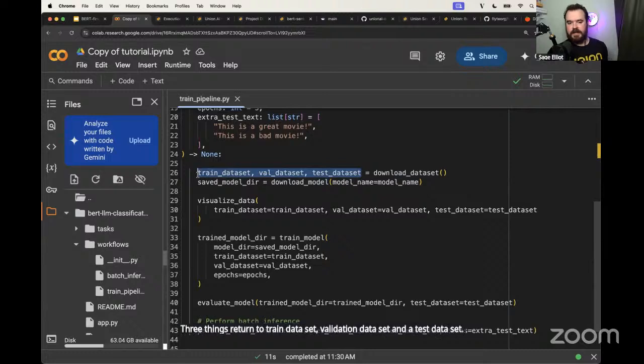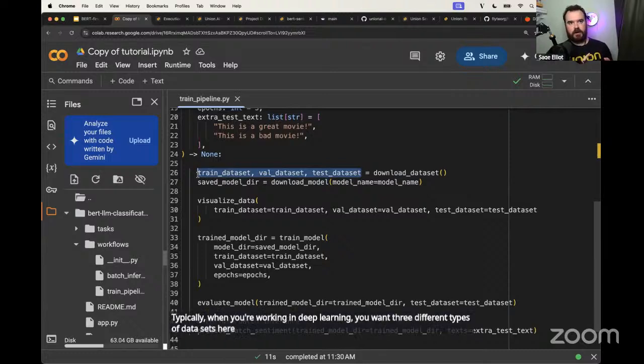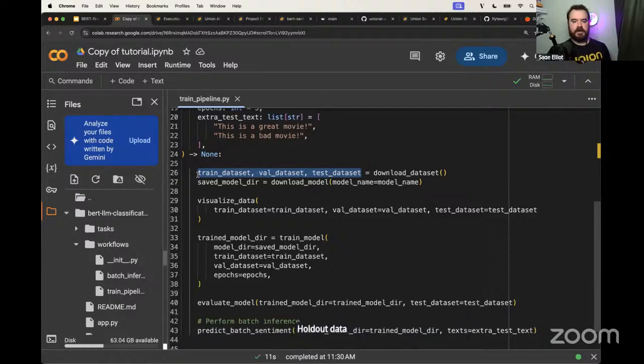Typically, when you're working in deep learning, you want 3 different types of datasets here. Training dataset, your model looks at all of that. And then validation, you use as your model's training to see how it's doing. And then you can adjust hyperparameters, and then usually have one more test holdout data set that you can validate your model on.